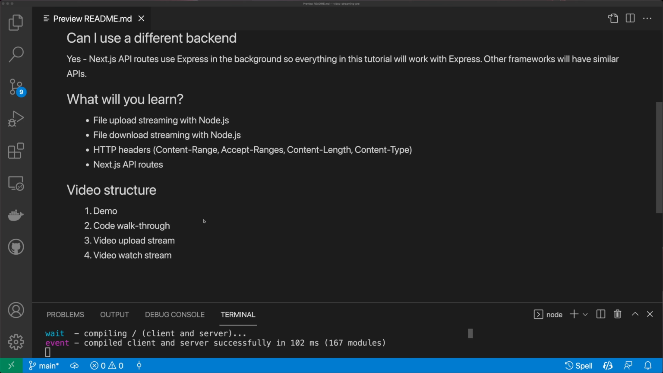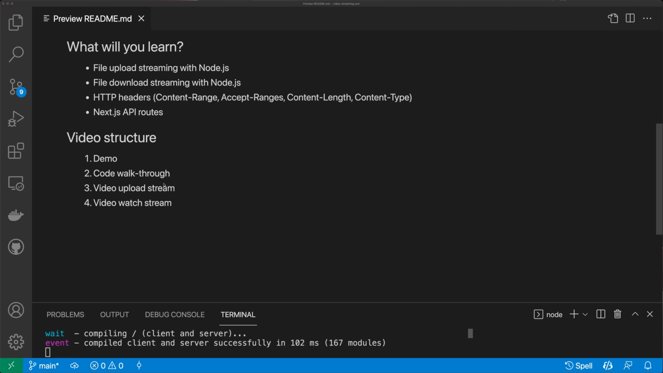So what will you learn? You're going to learn a lot of cool things by watching this video. You're going to learn file upload streaming with Node.js, file download streaming with Node.js. You're going to learn about some HTTP headers that you probably haven't used before. And you're going to learn about Next.js API routes. There's also going to be some React and TypeScript involved as well.